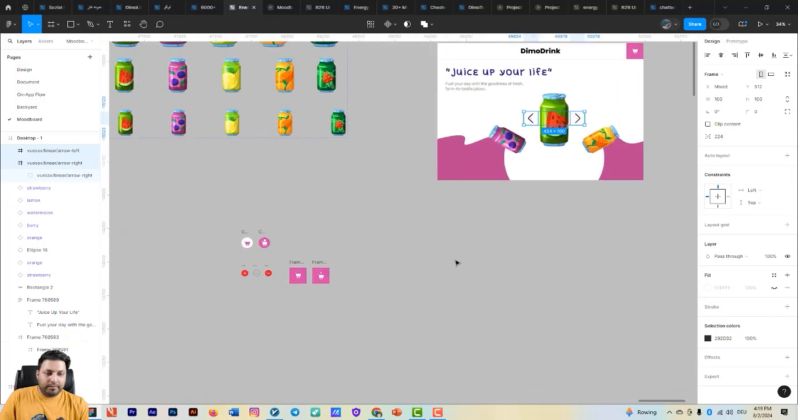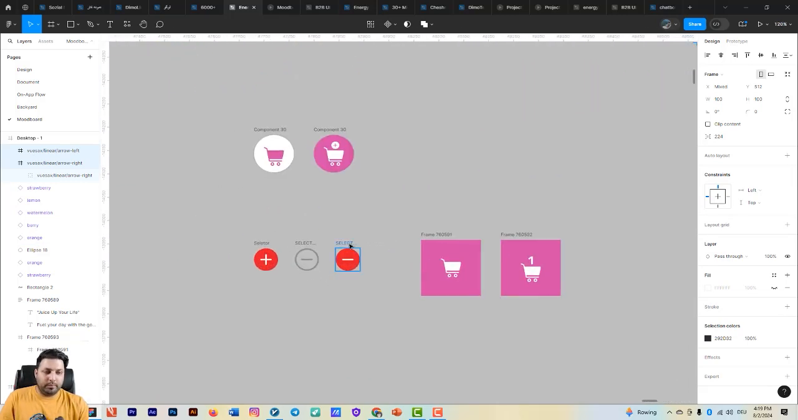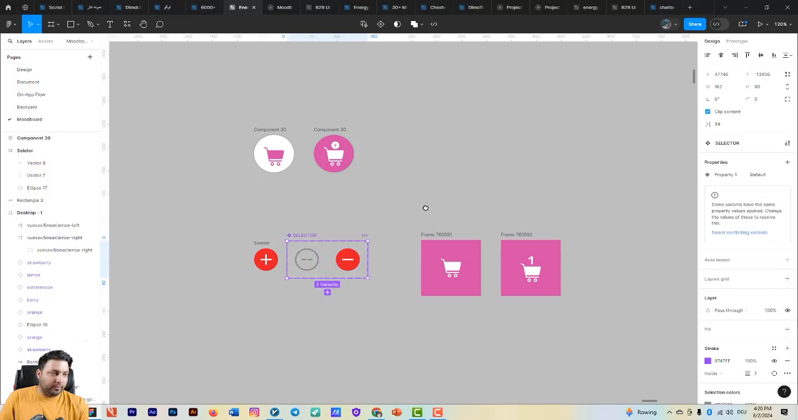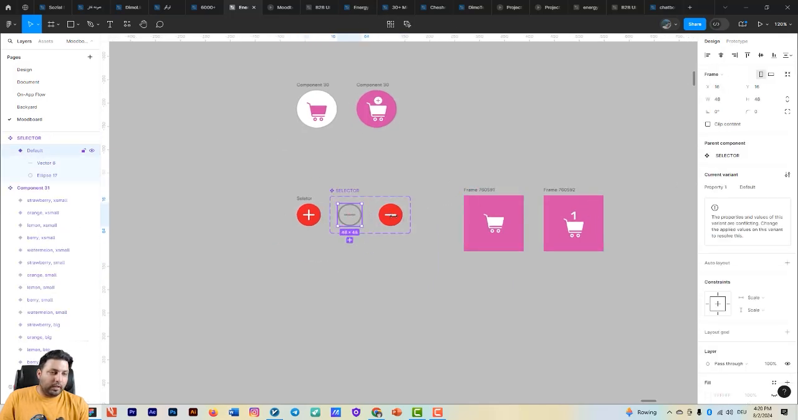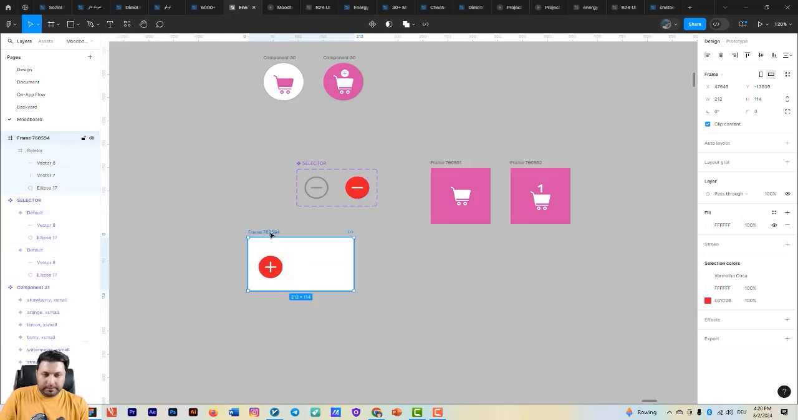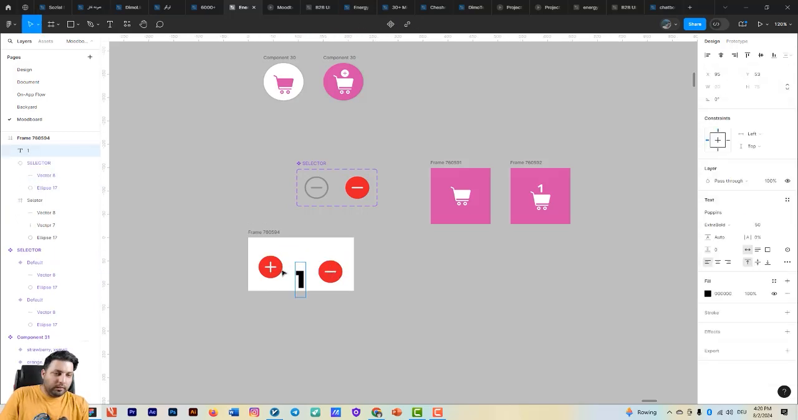And now I want to have these selectors. Yes, so I have here these 3 selectors for minus one. I select these 2 and make them create multiple components and then combine as variant. Yes, this one is disable and this one is enable, and that's for positive. So let's do something. I bring it here and then select this one and bring it here. Very good. And add a number, for example 1.